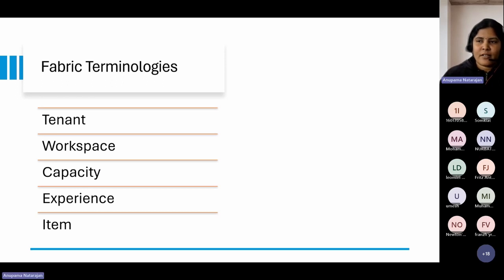So let us look at the components, but first we will look at the terminologies. When we talk about Fabric, people will be using these types of terminology, so it is good to understand what they really mean. The first one is tenant. When we talk about tenant in Fabric, basically we are referring to the one unique setup of the platform designed for an organization.